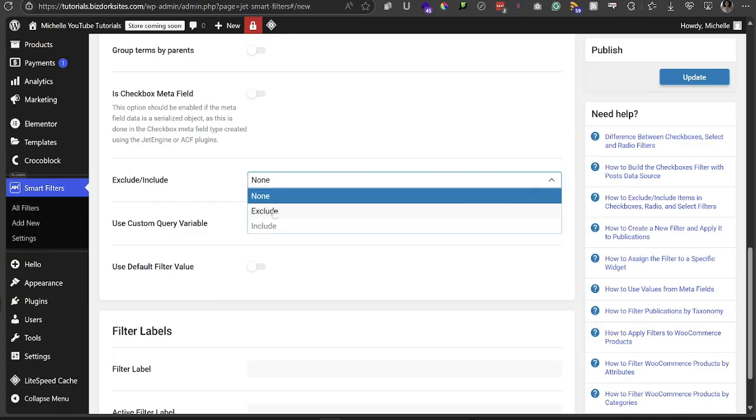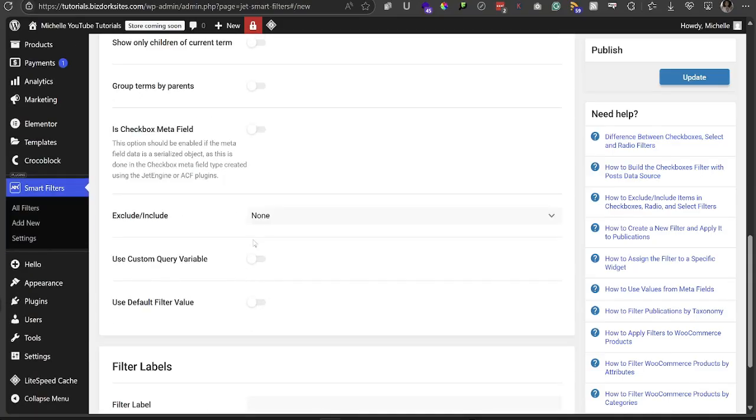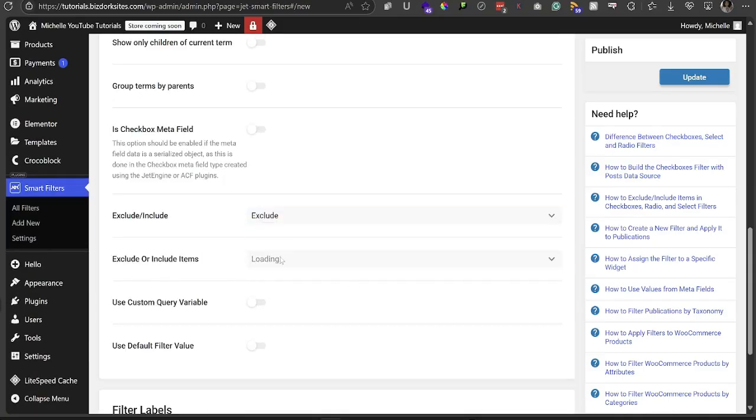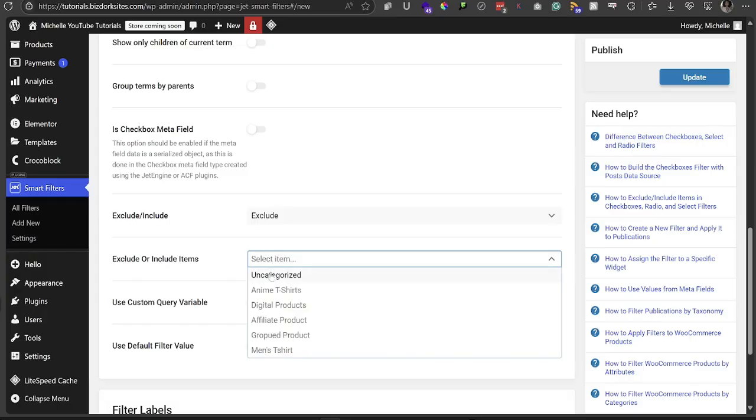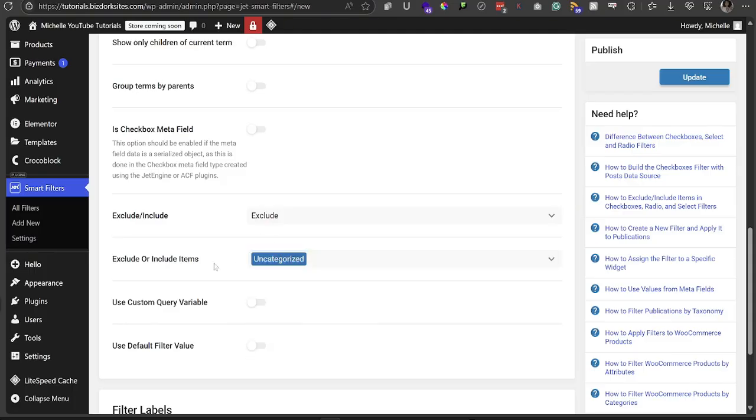So again, if you want to exclude certain product categories, let's just say I want to exclude the uncategorized. Let's say I make a product and I forget to categorize it. It's going to automatically default that product to uncategorized. I don't want to show uncategorized. I only want the filters to show the categories that I actually have set. So I'm going to exclude that one.